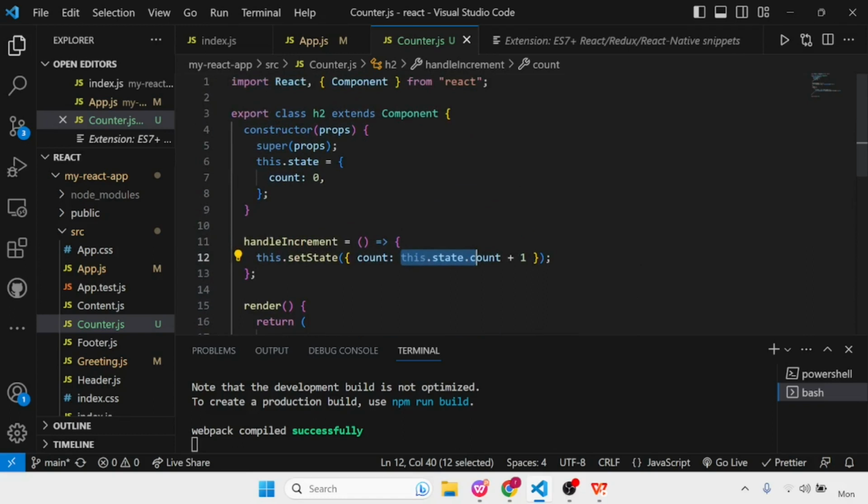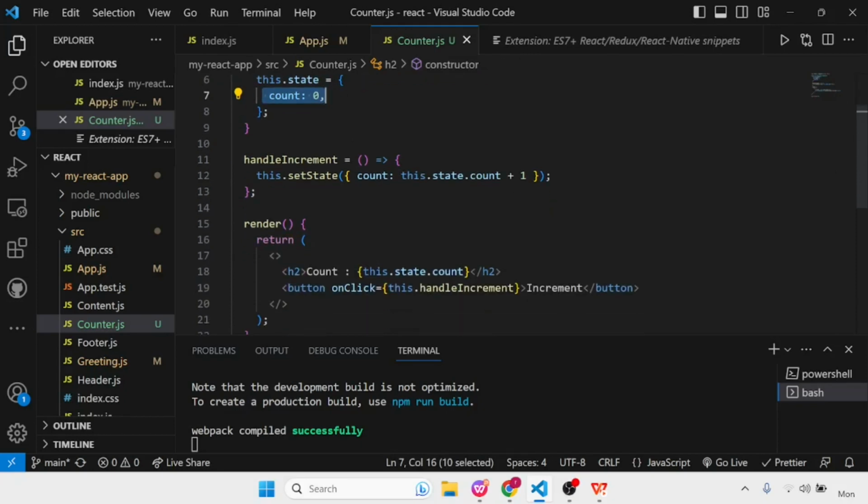In this example, we created a class component called Counter. Inside the constructor, we initialize the state with the count variable set to 0. When the increment button is clicked, the handleIncrement method is called, which uses setState to update the count state by incrementing its value. The setState method triggers a re-render of the component with the updated state, causing the UI to display the new value of count.